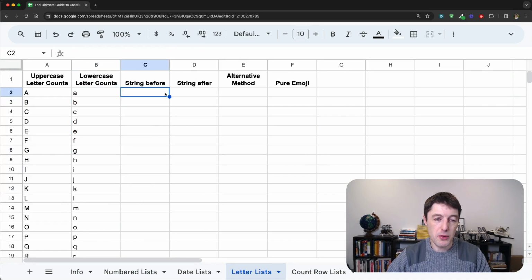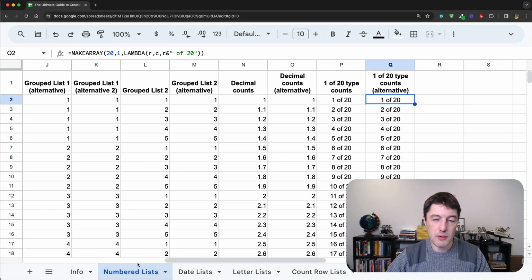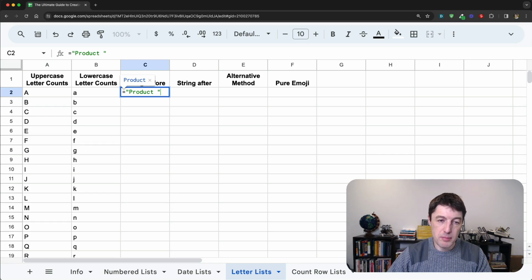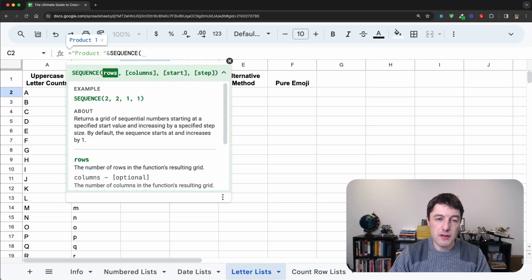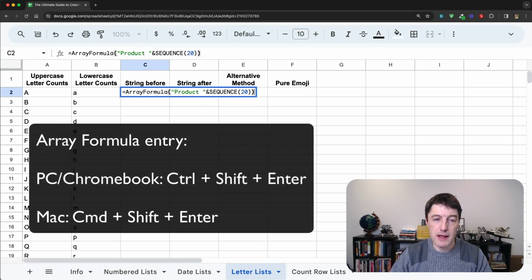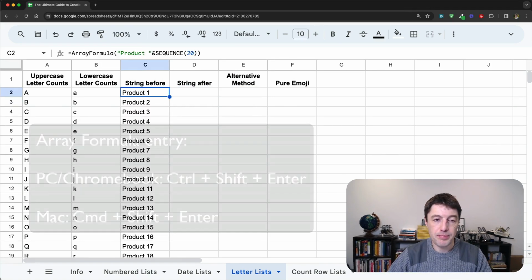Now, string before or string after, we've seen essentially with this 1 of 20 that was adding strings. So see how we did that? Let's just do it again here. Product with a space after it, ampersand 1 gives me product 1. So take off that and change it to a sequence with 20. Still just gives me that 1. Of course, we need to change it into the array formula by adding array formula next to it.